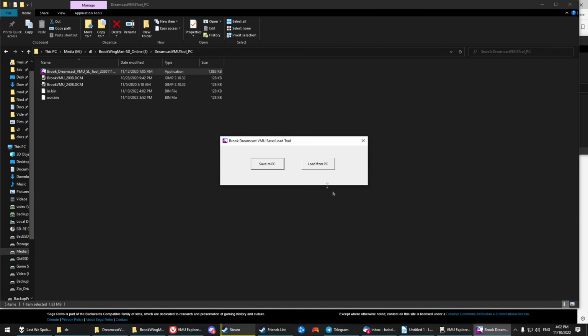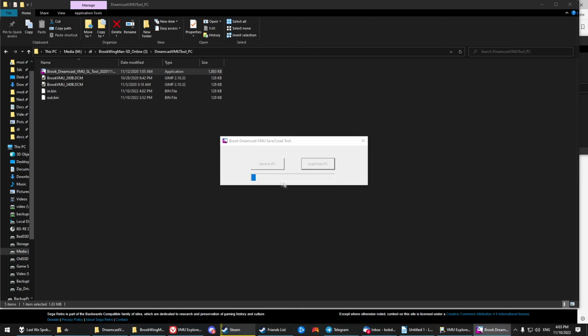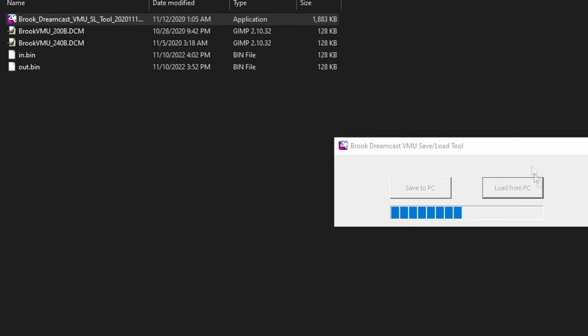And remember, this will take everything on our adapter, completely remove it, and replace it with whatever you load. So we're going to load in.bin. Now everything on our adapter is being erased, and we're overwriting it with in.bin. One last thing I'll mention while this is loading up is you'll notice there are two DCM files in here. These are blank images. If you want to format your adapter, you can load from PC 200B.DCM. If you want to be able to back up more files than normal, you can do load from PC and then load up 240B.